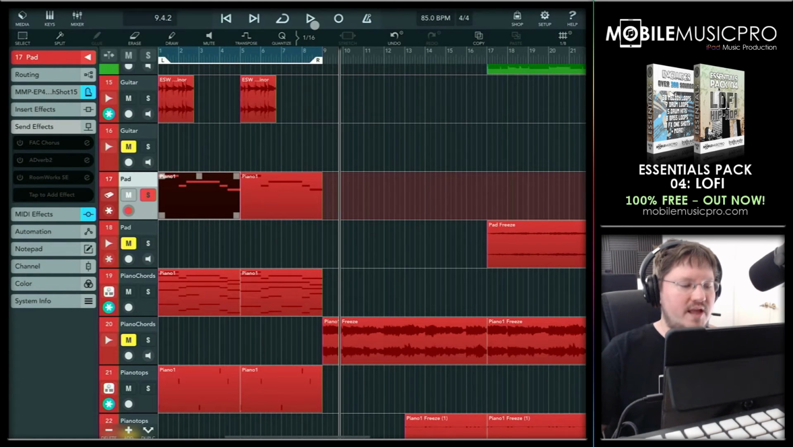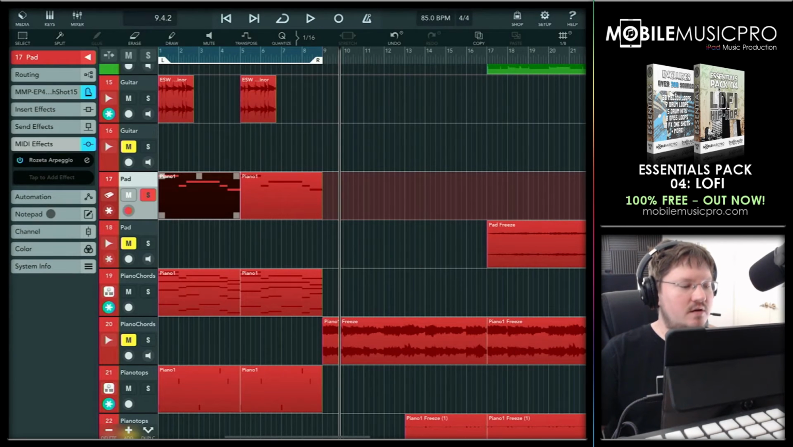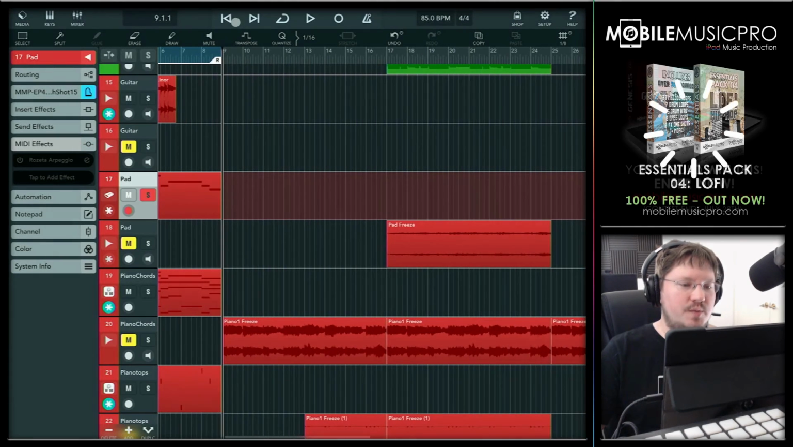Now you might have heard that sounds more like an arpeggio than a pad, and that is because we also have a MIDI effect on here called Rosetta Arpeggio. And if we didn't have that effect on here, it would just play the notes by themselves.